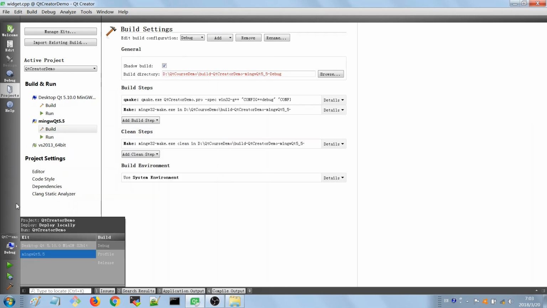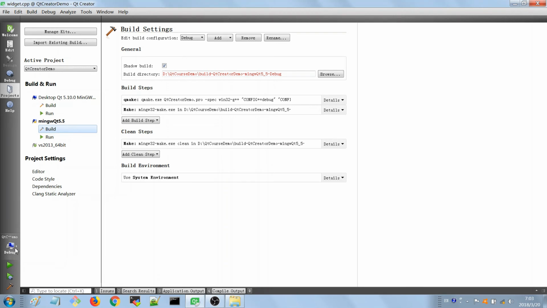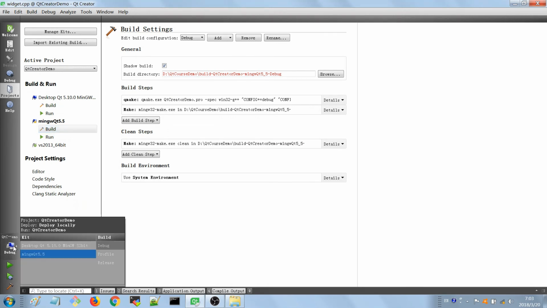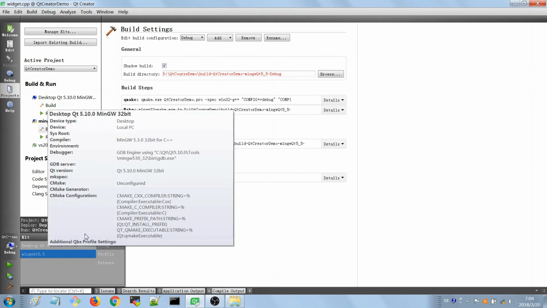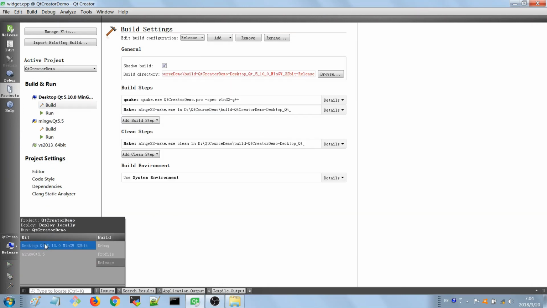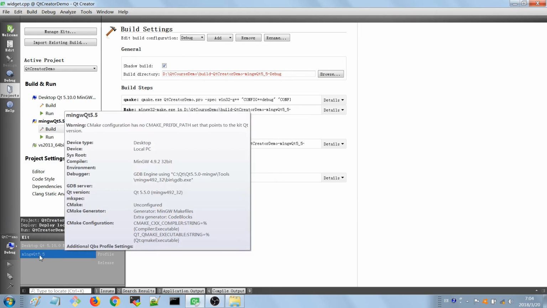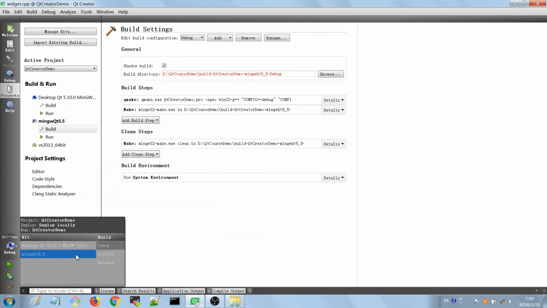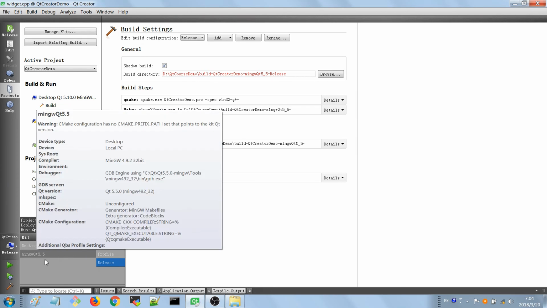And when you choose it in here and come back down here to the build profile, you see that we have choices for the kits that we want to use. So you can choose whatever kit you want. So if we want to build our application using Qt 5.5, we choose the kit for Qt 5.5, and we can run a release version of our app using Qt 5.5.